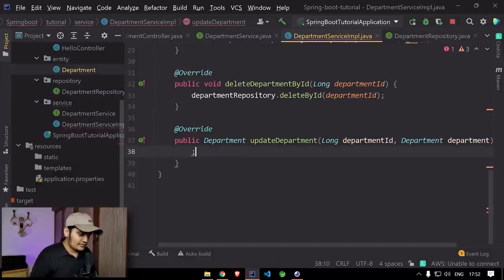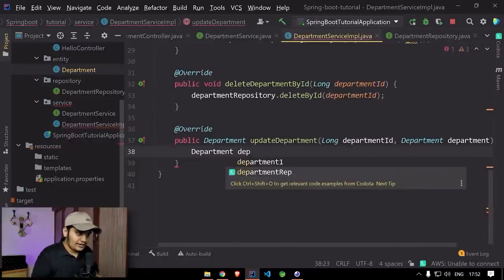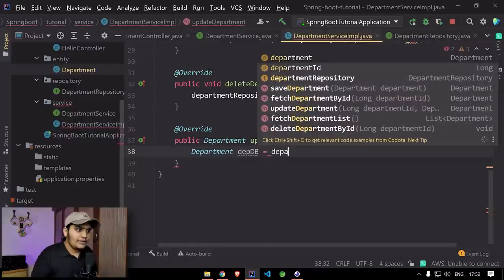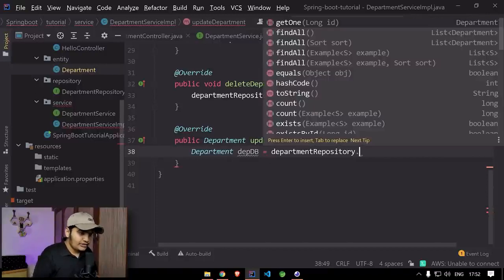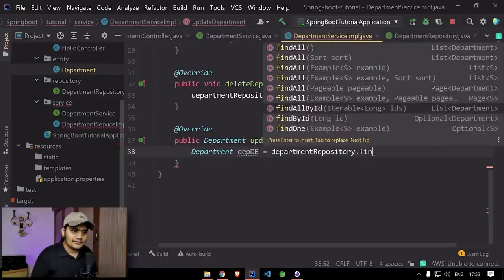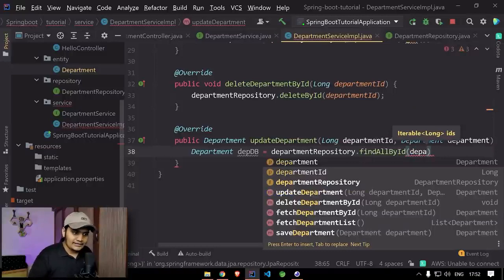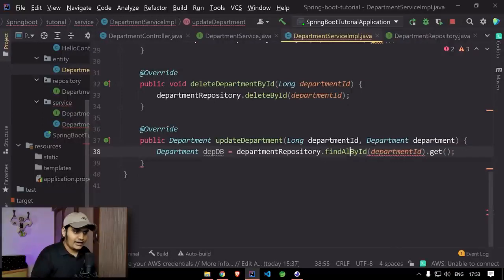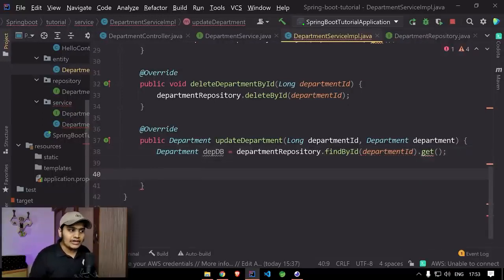We will do Department depDB equals departmentRepository dot findById. We'll pass departmentId dot get. Sorry, it should be findById. Okay, simple. Now once we get this department, we can check if any of the parameters are null. Then we can skip it. If there is any value, then we can update this depDB object over here.